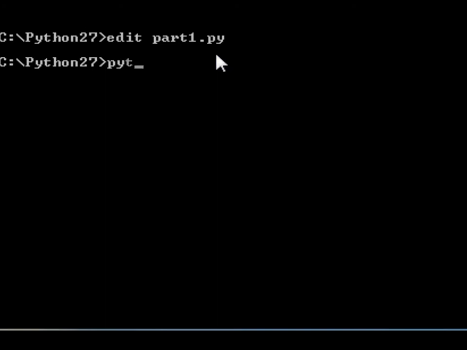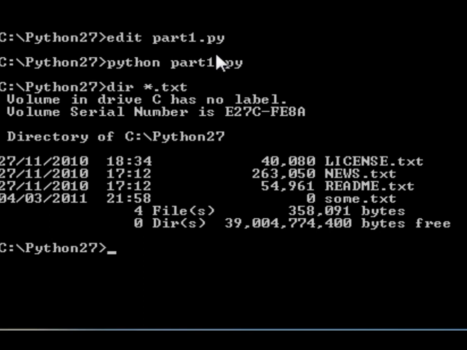So I'm going to file exit, and we're going to run python space pod1.py. Okay, so leave that run, and it's come back to the command prompt without an error message, so it means it's correct. And if we just run dir star.txt, as you'll see here, we have a text file called sum.txt. So that's how you create a text file in Python.